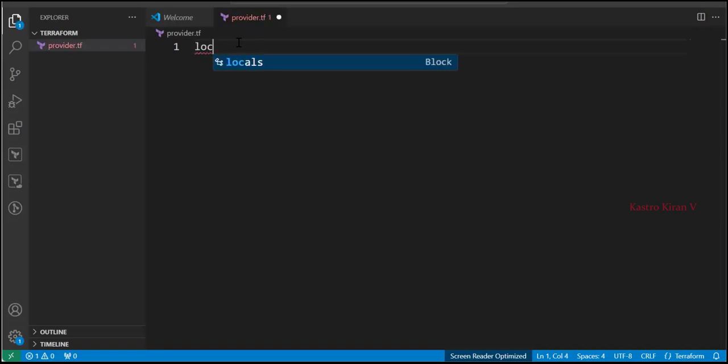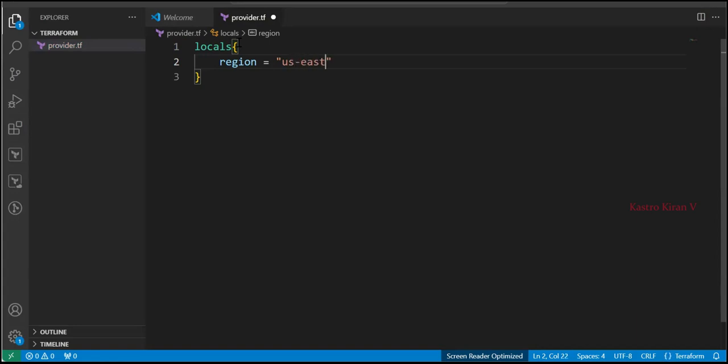Firstly, I will configure some locals here. Let me open the curly brackets. Locals I'm going to configure because I'm going to use a couple of local things. First I'll go with the region. Whatever resources I'm going to create, I'll be creating in the North Virginia region. For North Virginia, the code is us-east-1. That's the region code. If you want to create the resources in any other region, you just have to give the region code according to your requirement. And then the name of the EKS cluster, I'm going to give it as Kastro-EKS-cluster.